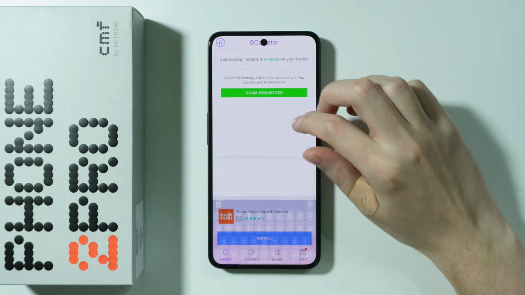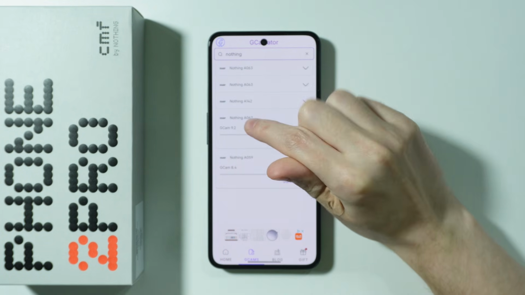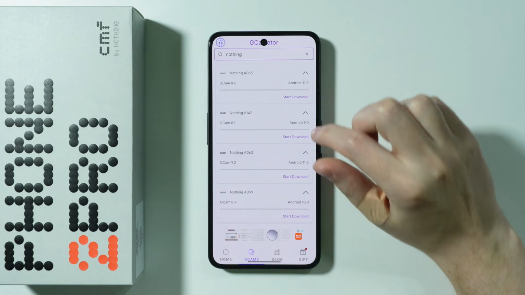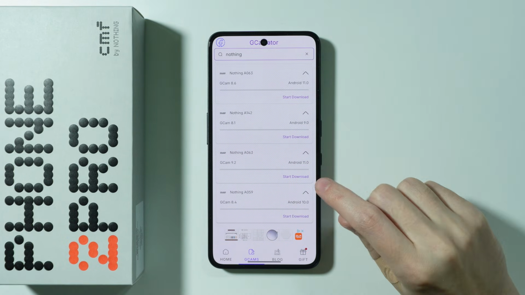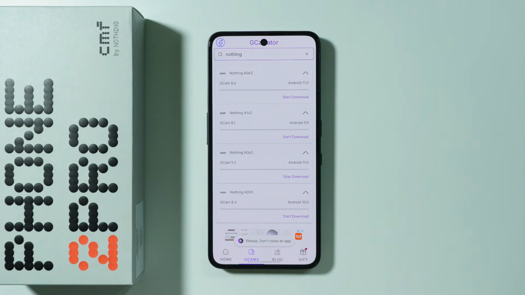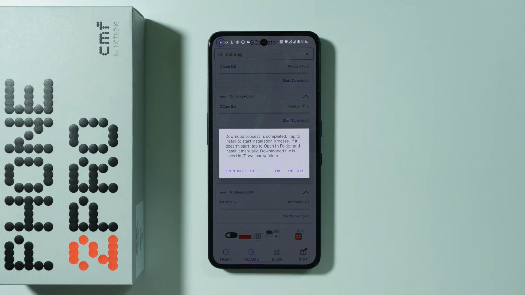So what you are looking for is the newest Android version and the newest GCam version. We have just a couple of examples, but we have, for example, GCam 9.2, so this is the newest version. I'm gonna press start download. And we need to wait for the app to download the GCam APK file for us. After that, you will need to grant the permission to install apps from unknown sources, but we're gonna do that in a second. First, let's wait for the GCam to be downloaded.